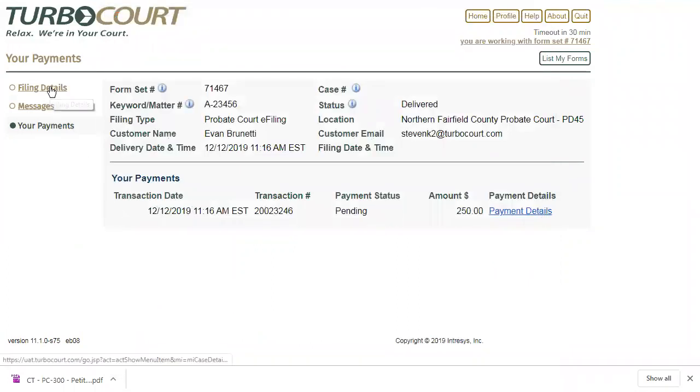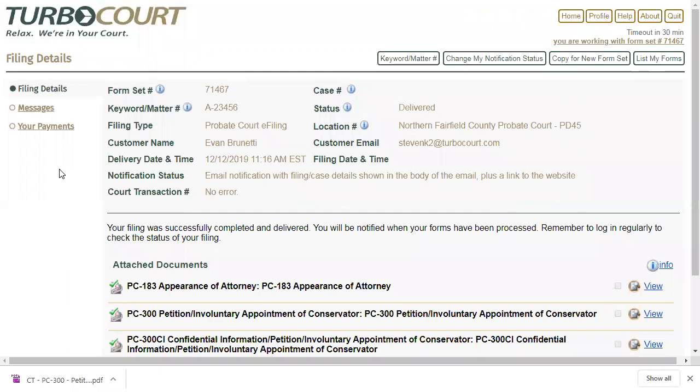And back to my filing details. So that's it. I'm simply waiting for the court to accept this filing, and then it will change from delivered to e-filed. So let's take a quick look at what that looks like once the court has accepted your filing.